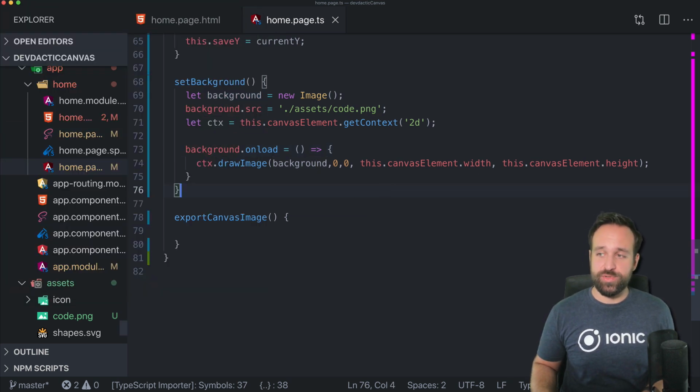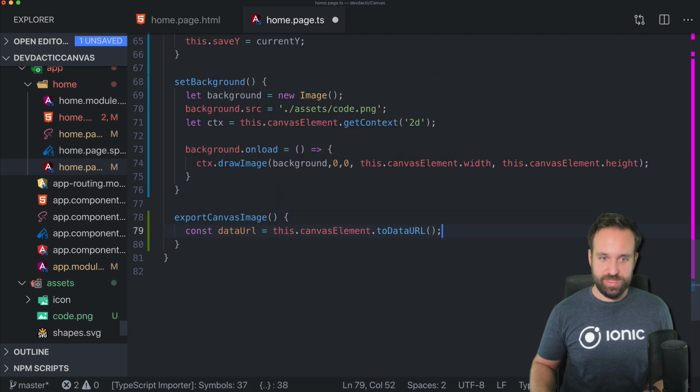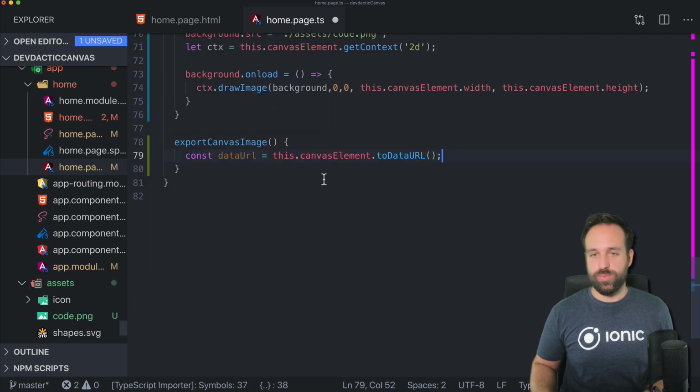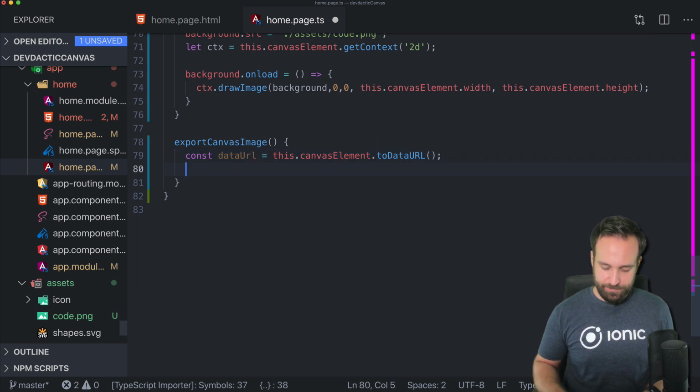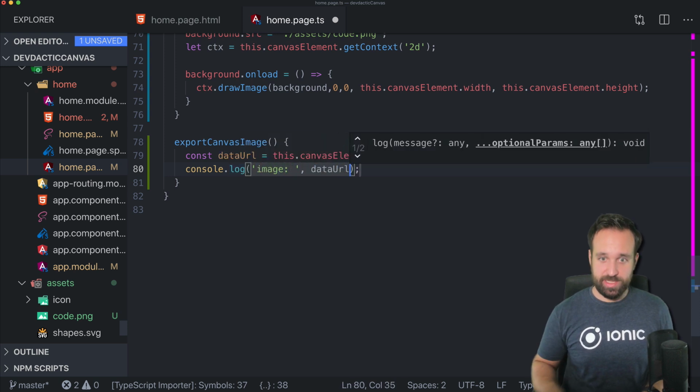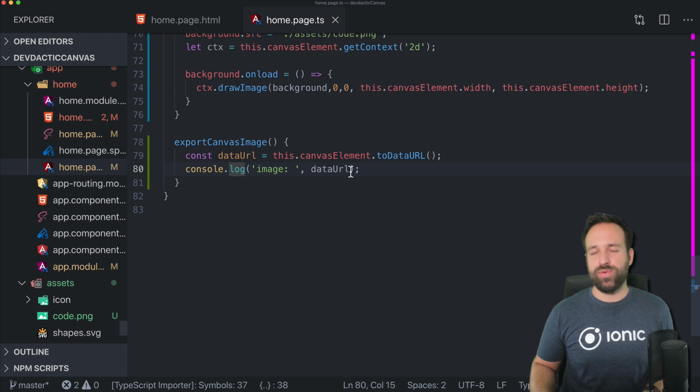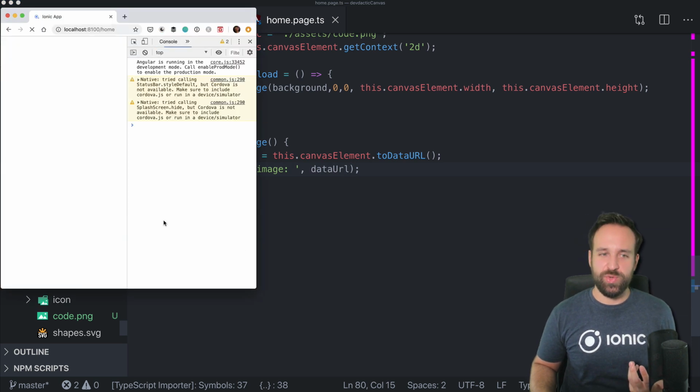And for the export image, this is the final part. We can use the canvas toDataURL function. This is really the easiest way of getting the base64 data. Let's log this out: image data URL, and from that point on, you're basically free to do whatever you want.